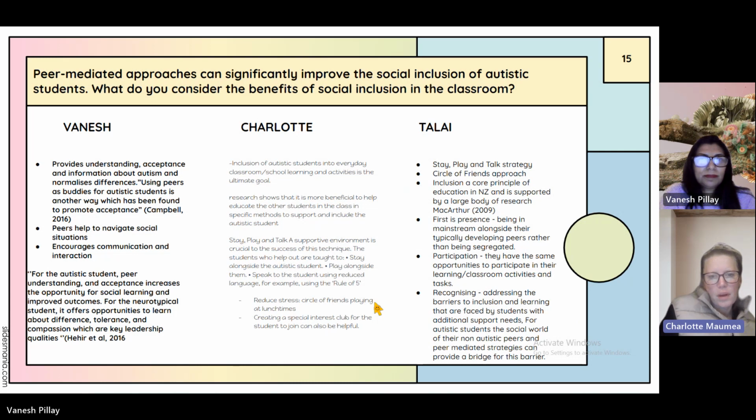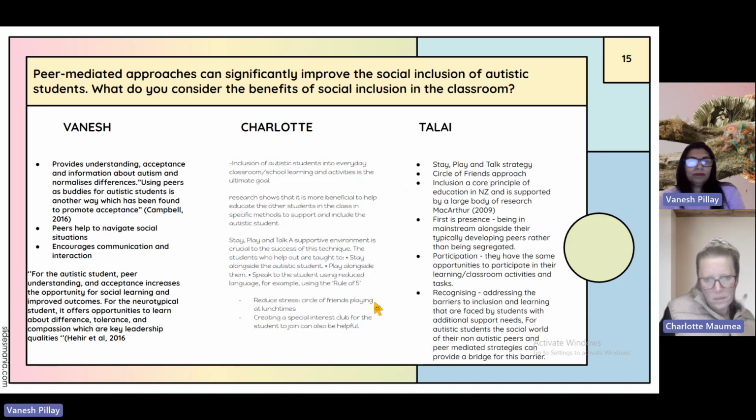The students help out and they're taught to stay alongside the autistic student, play alongside them, and speak to the student using reduced language, for example, like the rule of 5 that we talked about in the last module. And this supports reduced stress, with the student not having to think about who they're playing with, as they've got their circle of friends. And I also thought about creating a special interest club for the students to join. That's a good idea as well.